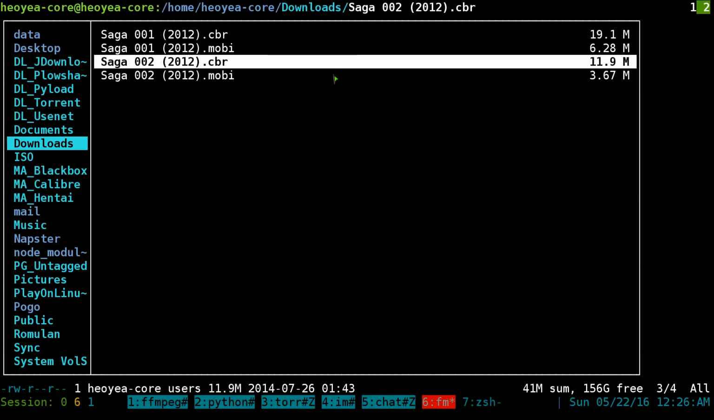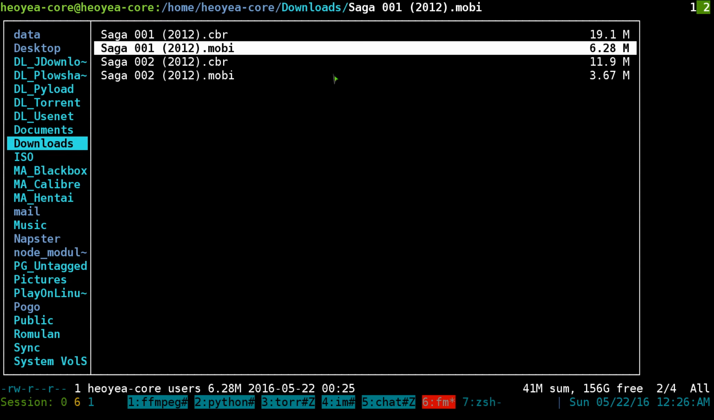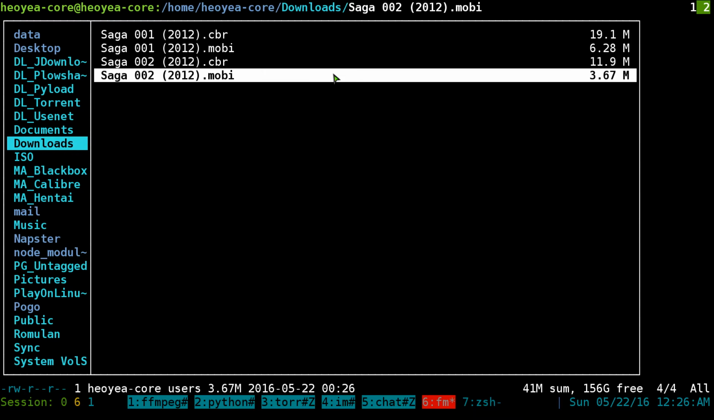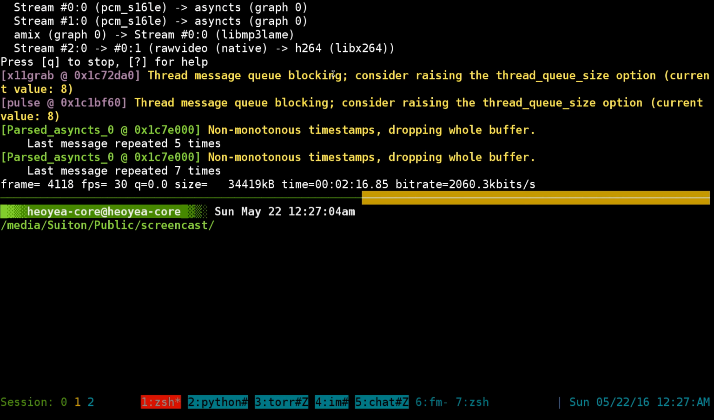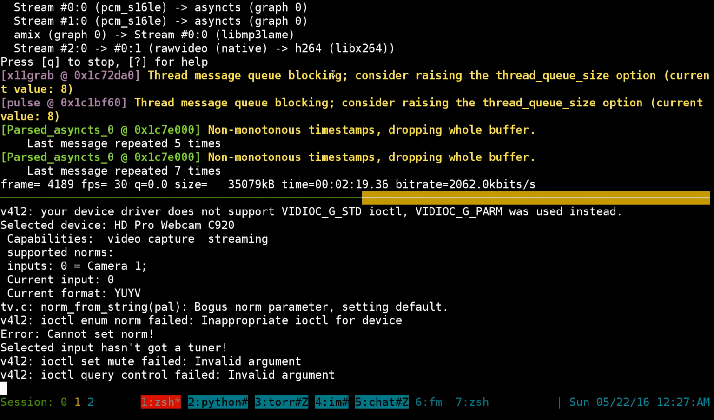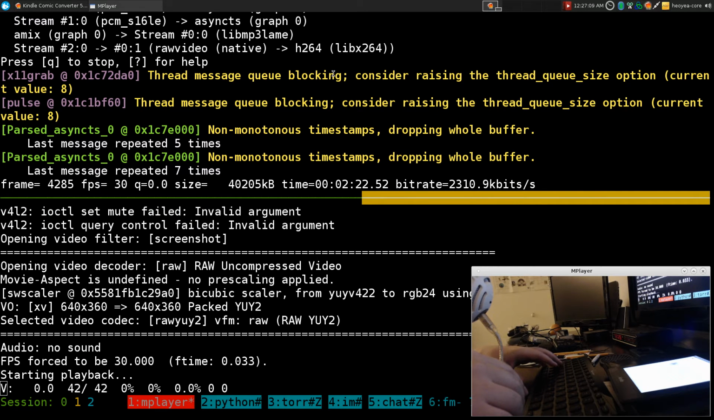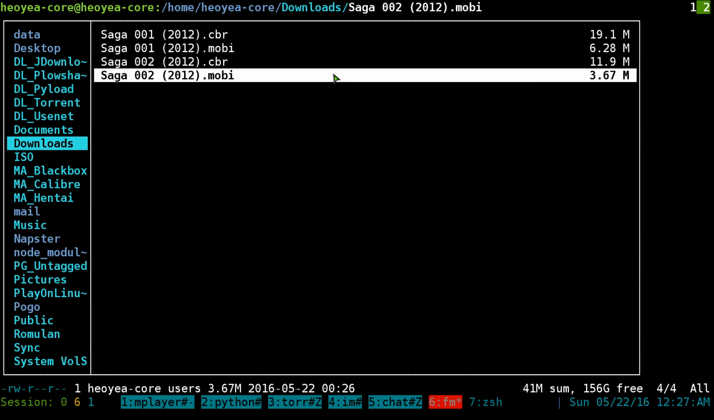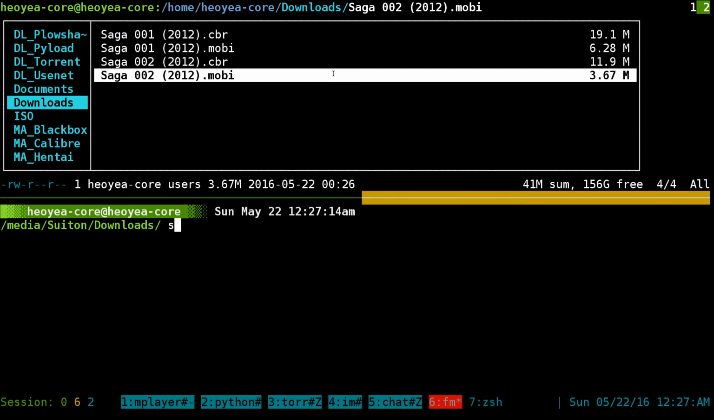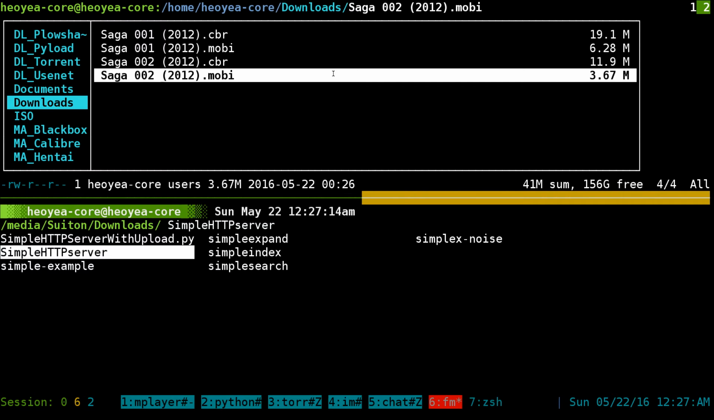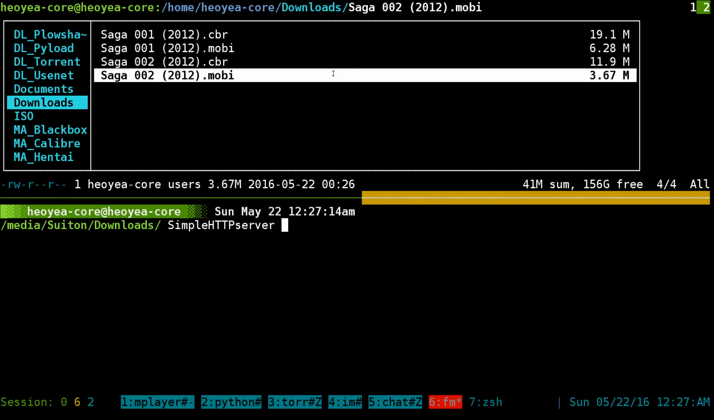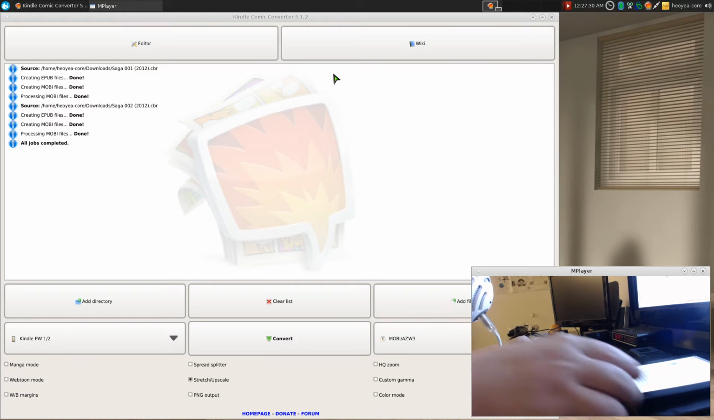Pretty simple. And now we have our files here, right? These two Mobi files that we just created using the Kindle Comic Converter, and we're going to host them. But let me turn on the webcam first here. All right, what we need to do is host this with the SimpleHTTPServer. Basically, we're hosting these files so we can download them from our Kindle. This one is hosted on port 8000. Anyways, this is what it looks like here.